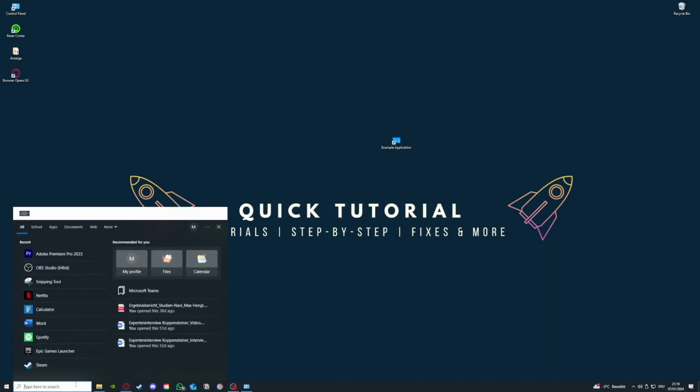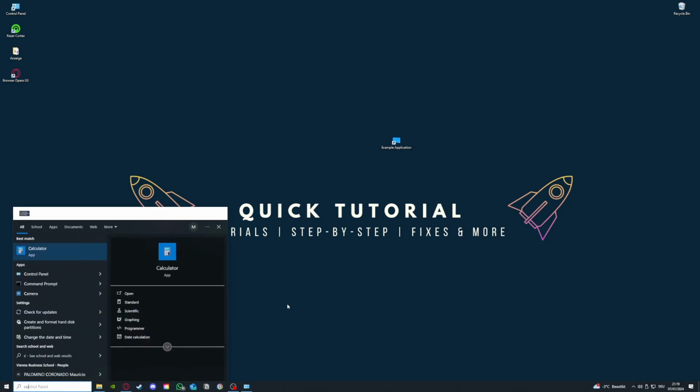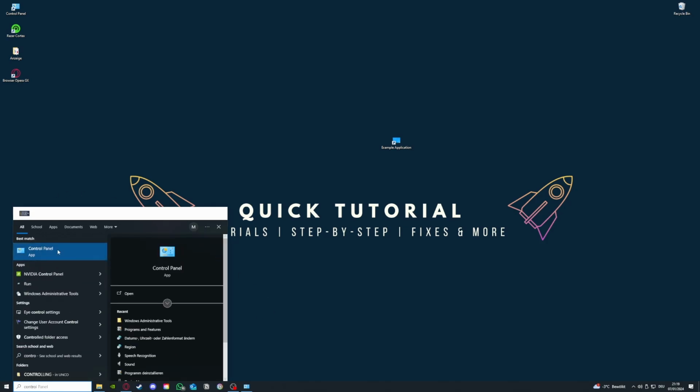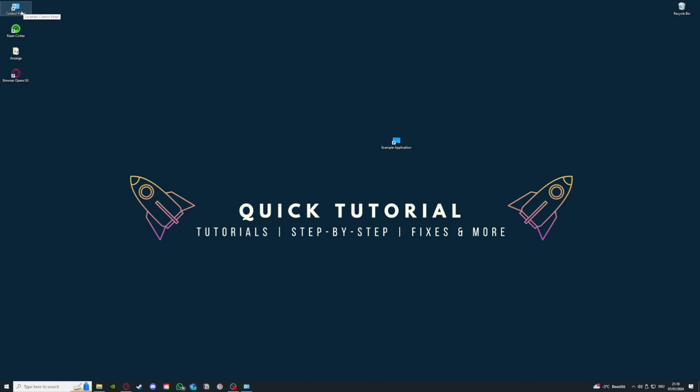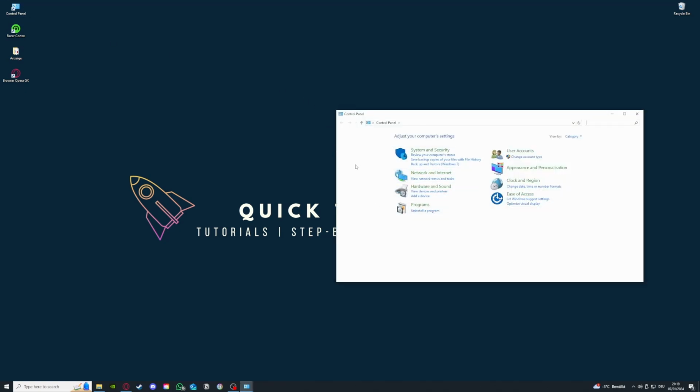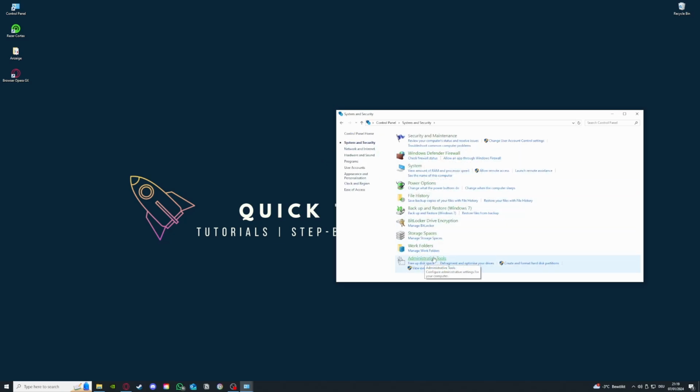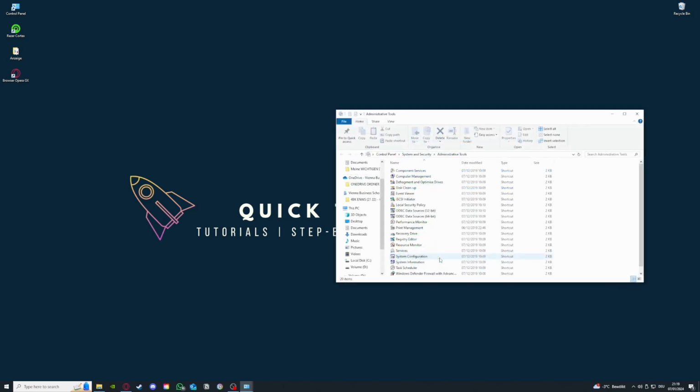And yeah, so the third fix I have for you is in the control panel. You can go to the search bar down here and type in control panel, or I have it right here. I'm going to double click it, and you want to go to system and security, then go to administrative tools and press on it.